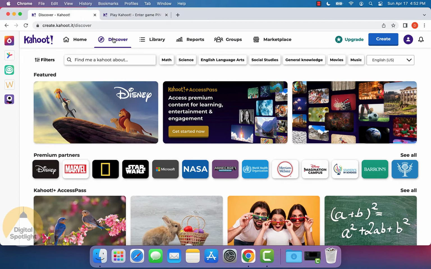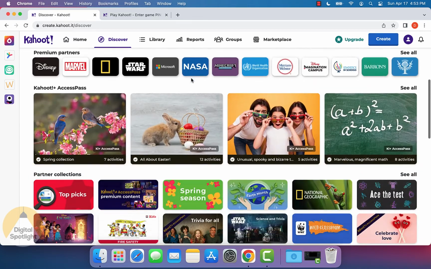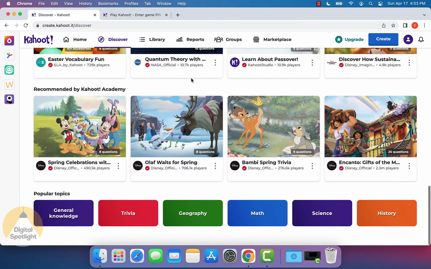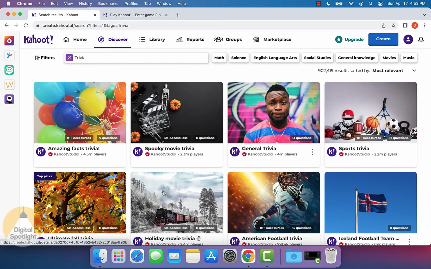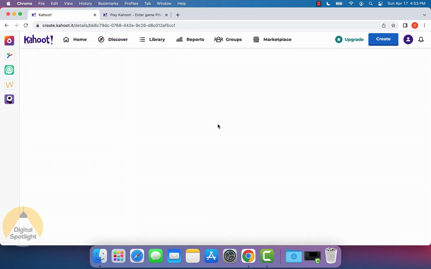Now, you want to make sure that you are under the Discover tab, and under this tab, there are a lot of pre-made Kahoots already here. If you want to make your own Kahoot, you can just click Create, and I do have another YouTube video that shows you how to create your own Kahoot. But let's say I just want to start another Kahoot and just play, maybe with some friends or something like that. Let's say I just want to go into the trivia section, and let's just do general trivia, for example.